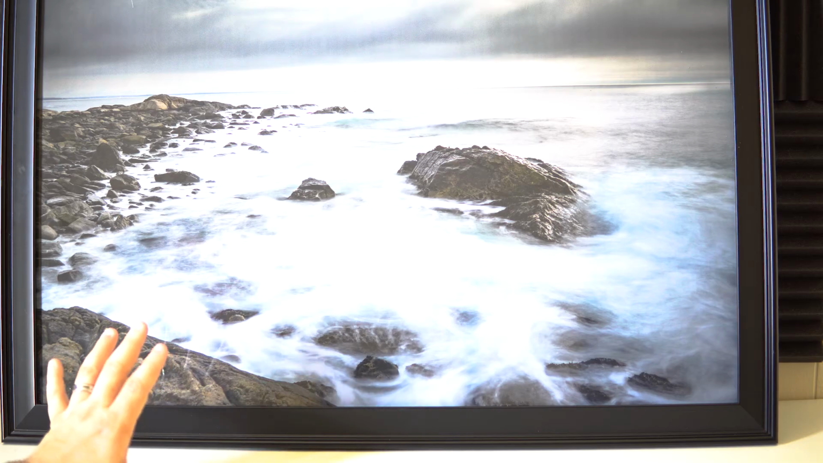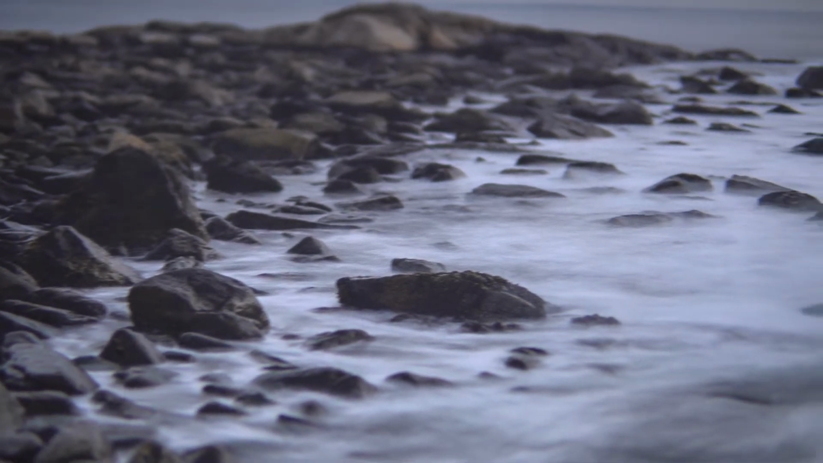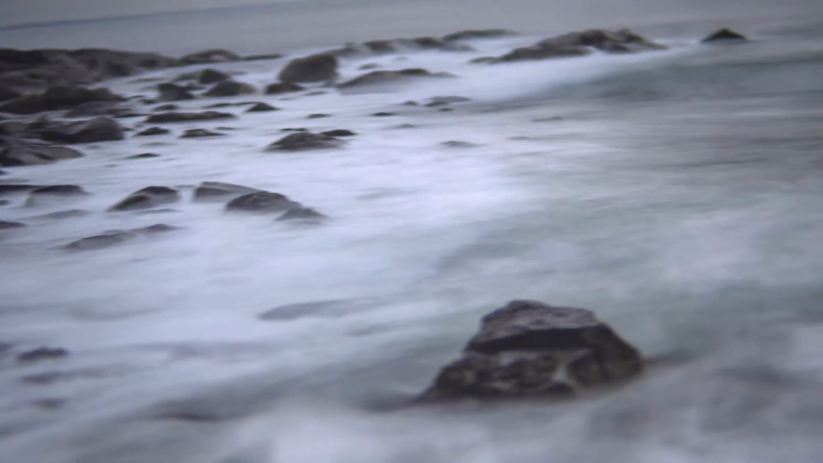So overall, enlarging the photo made a huge difference in print quality. Just print quality alone went up. I'd say it's probably twice as sharp, if not more.